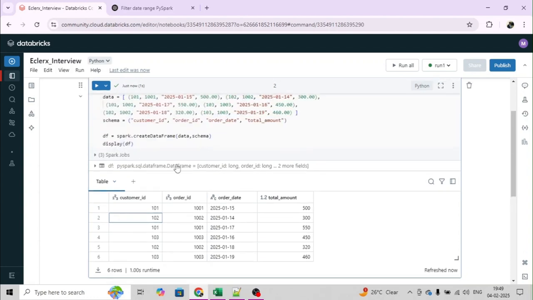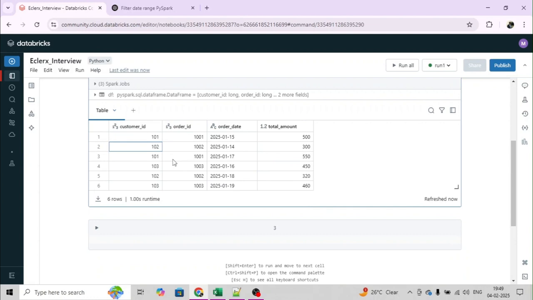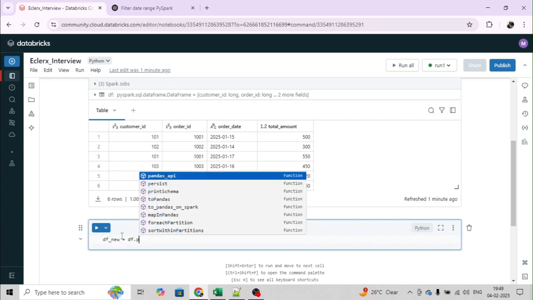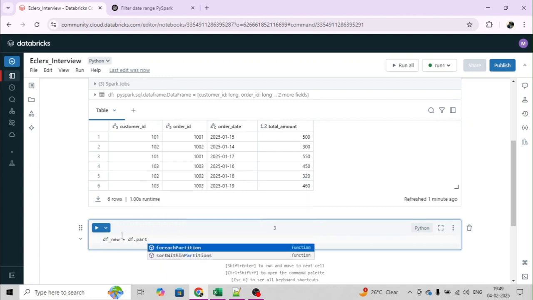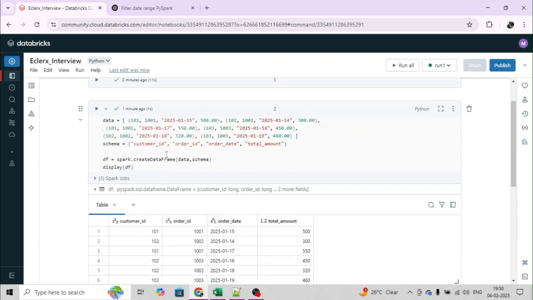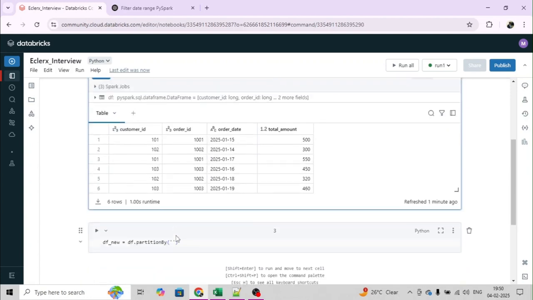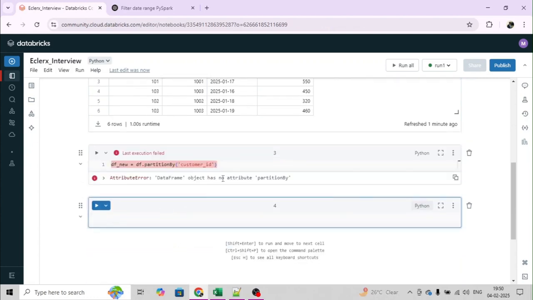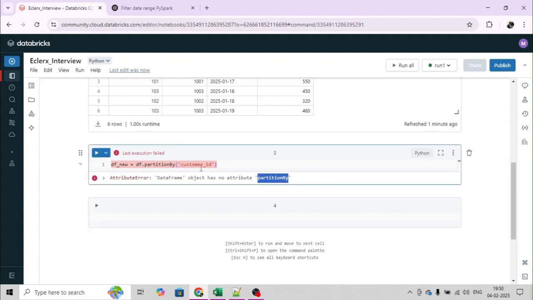We can give a partition by and then order it by date. For doing that we require window functions. If you do it directly on the data frame, it will give an error because partitionBy is not recognized there. I'll show you. If you give any column for the partitionBy, suppose the customer ID only, we will get an error: data frame object has no attribute partitionBy.